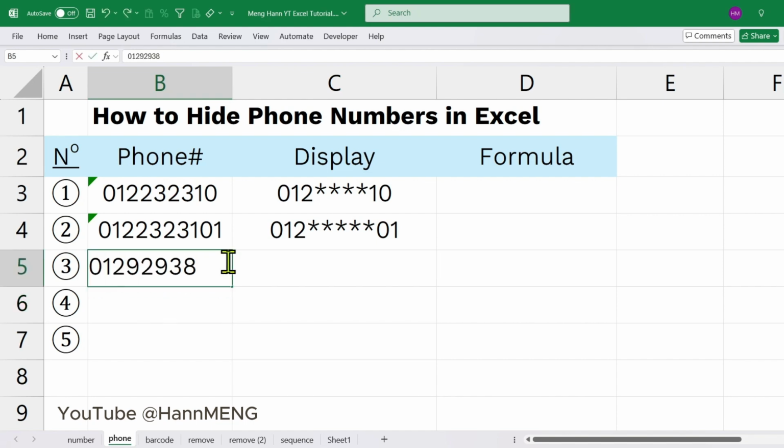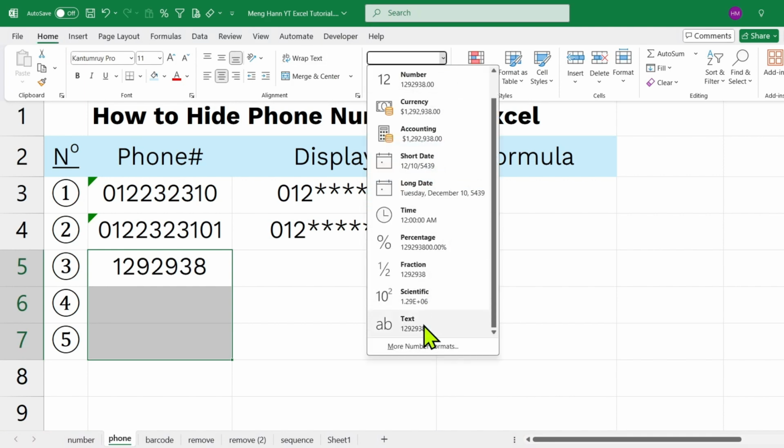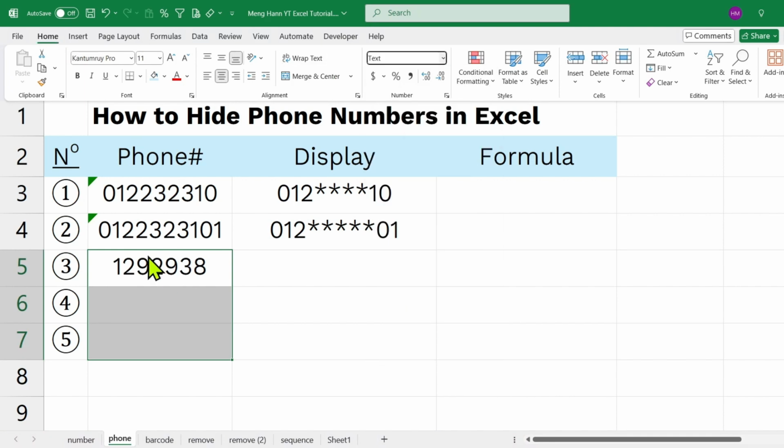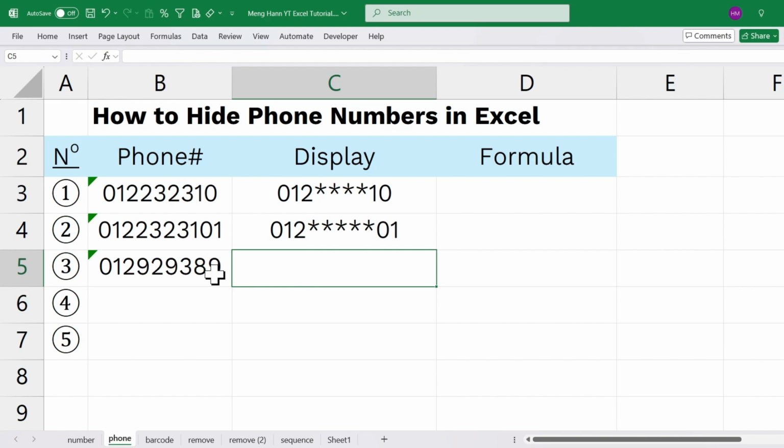Okay, let's try. We cannot put the zero here. So simple, just select it, press Home, and then choose the Text format. Then you can type zero or whatever in the front. Let me type zero, something like that, and here something like that. Okay, so we got the zero, so don't worry about the front.